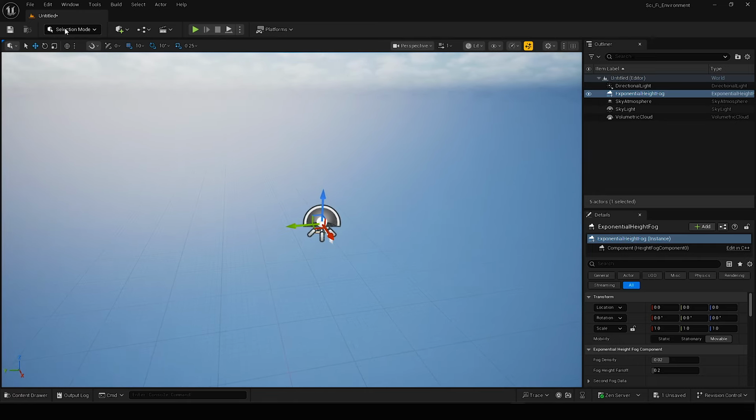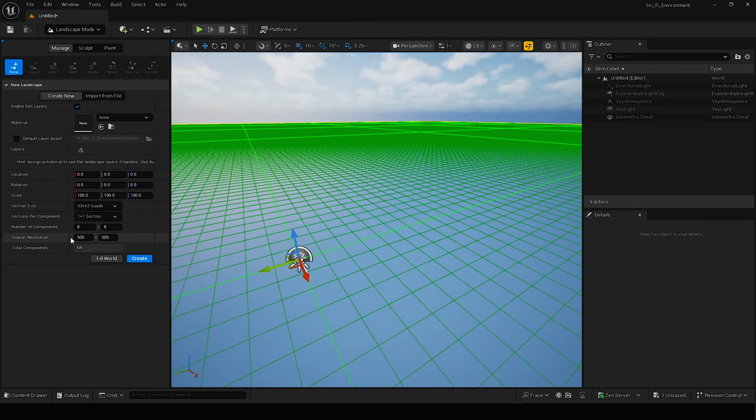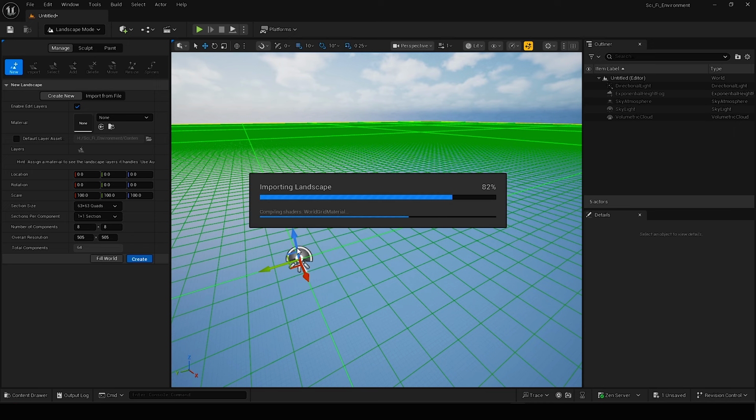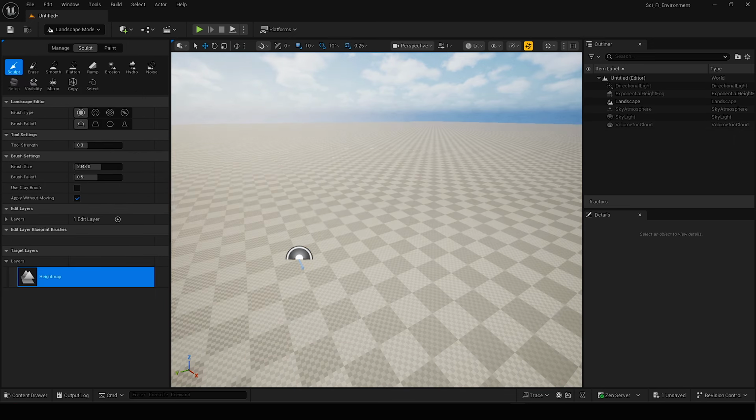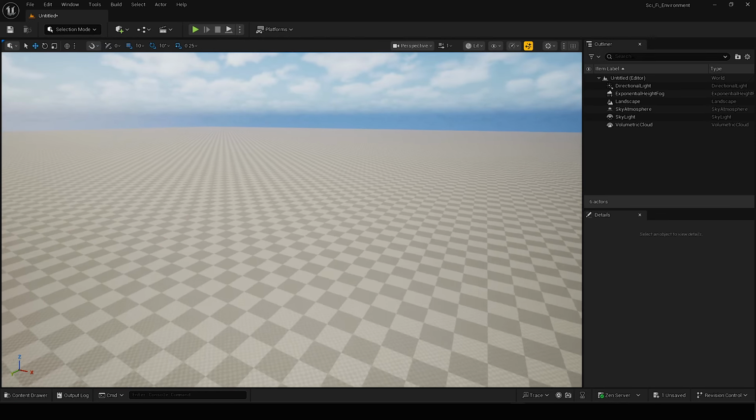Now it's time to create the landscape. For this, go to the Selection Mode panel and switch to Landscape Mode. Here you can adjust the size of your landscape, but I'll keep it default. Once done, simply click on Create, and Unreal Engine will start loading the landscape. After it's created, switch back to Selection Mode, and now our default environment is ready.